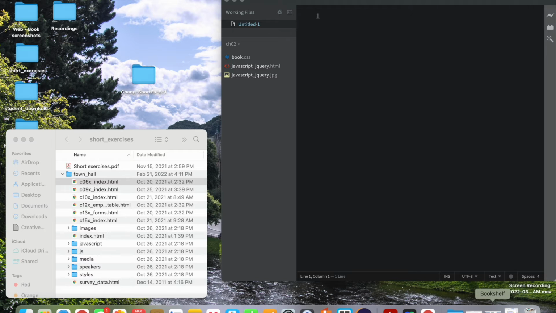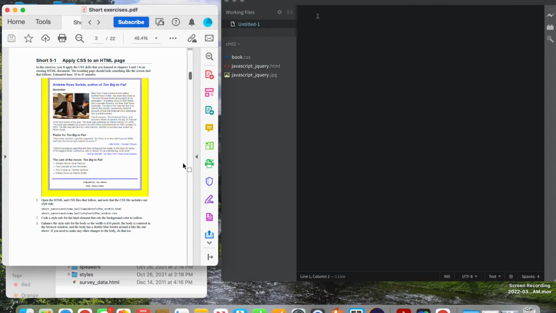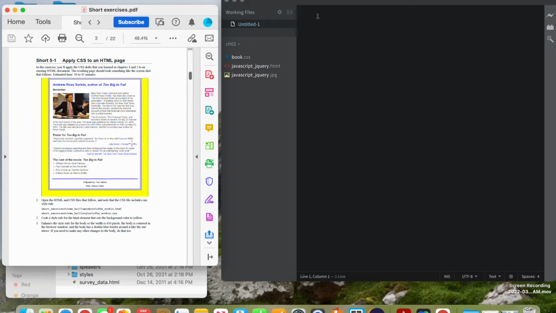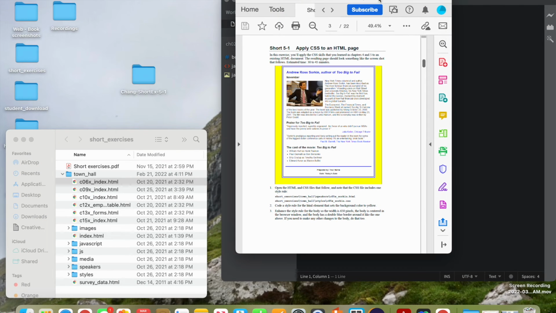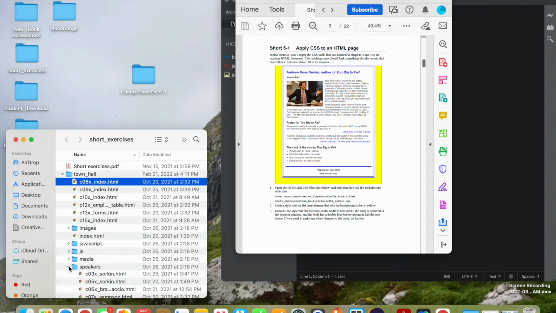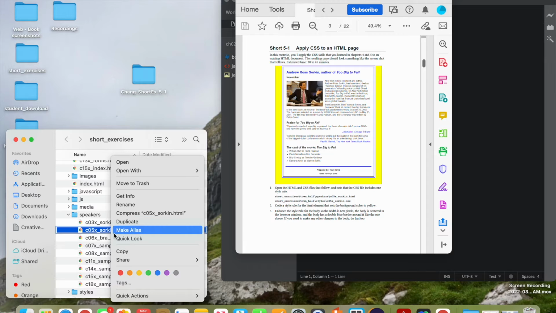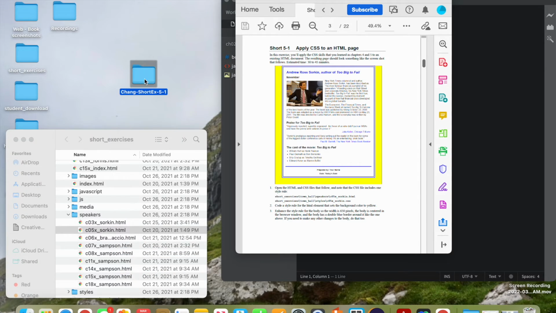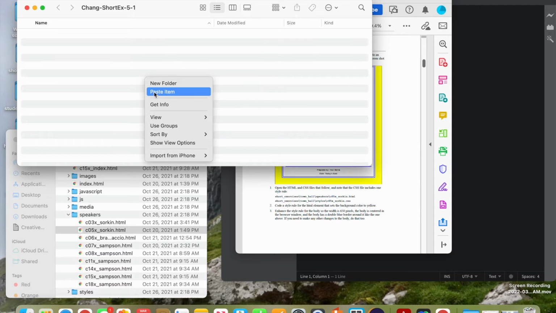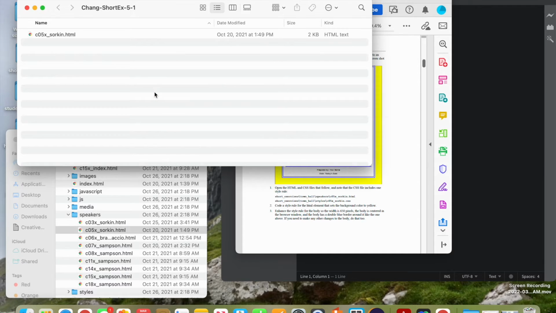All right, and let me open up the short exercise. Oh, there we go, 5-1. Okay, I'm going to move it over here. That wants me to open up in Town Hall Speakers. Let's go down here to this folder and Chapter 5 Sorkin. So this one right here. I want to preserve my folder, so in case I really go off the rails and do something bad, I can come back and get it. So I'm going to right click on this and copy, and then go into my short exercise folder I just created, and I'm going to paste that in there.